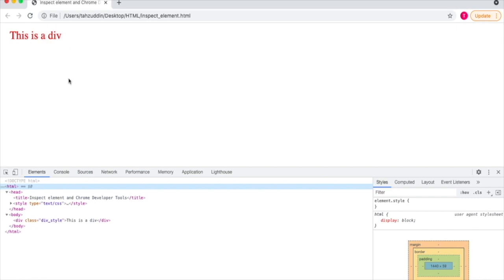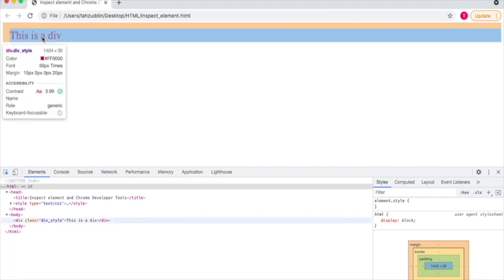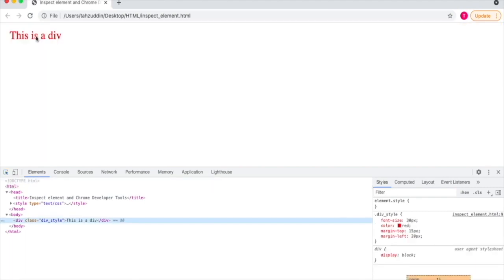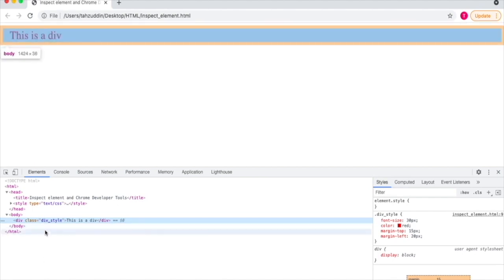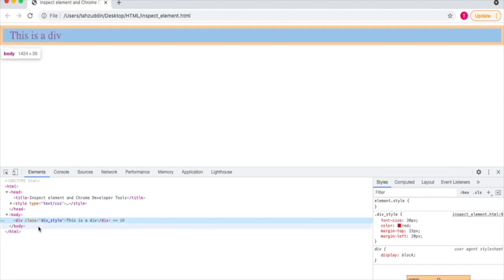So let's try to understand this. This is the pointer. By default it is gray, that means it is not in inspect mode. First I click here and it becomes blue. Now I bring the pointer here in the text and I will click here. So when I click here on the element, this thing has become blue. That means now inspect element is here in this div.